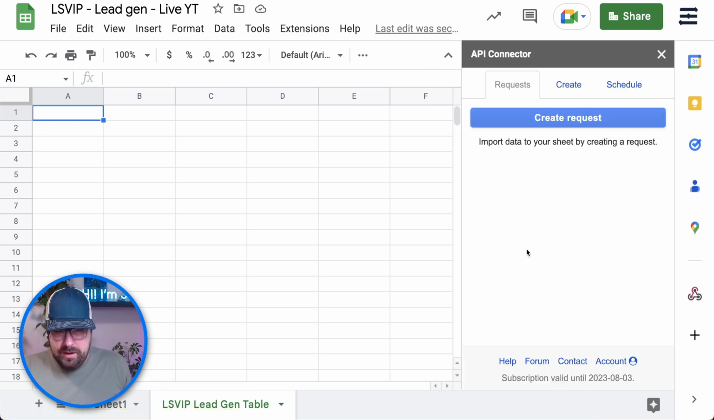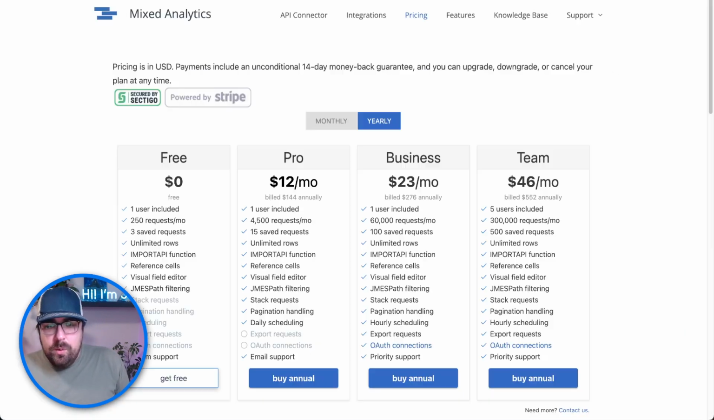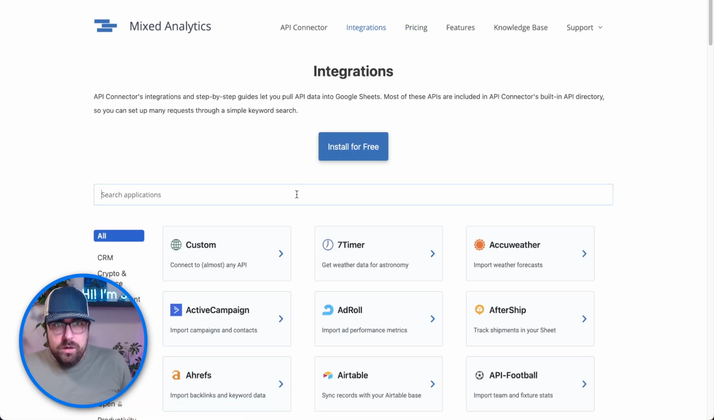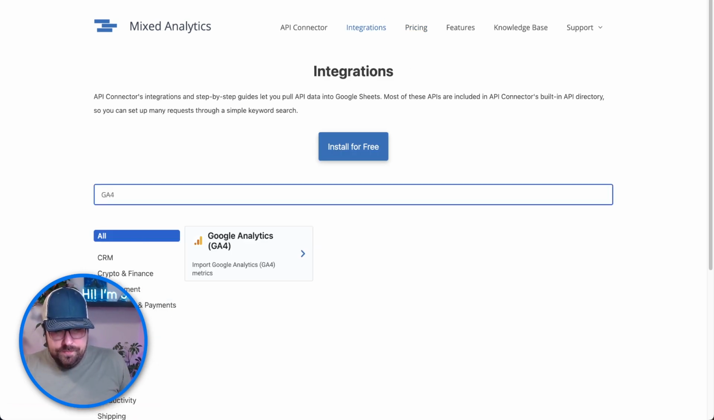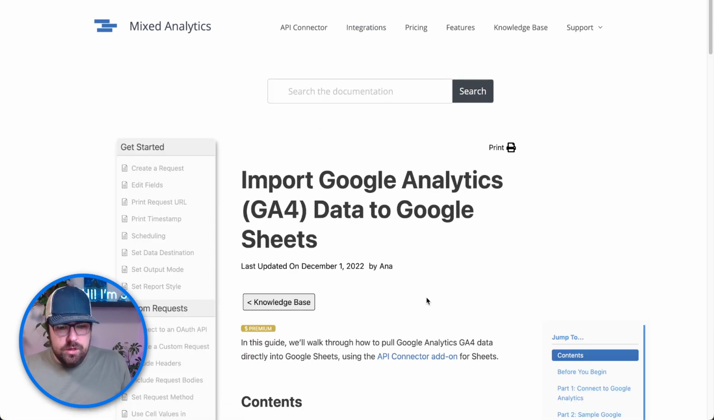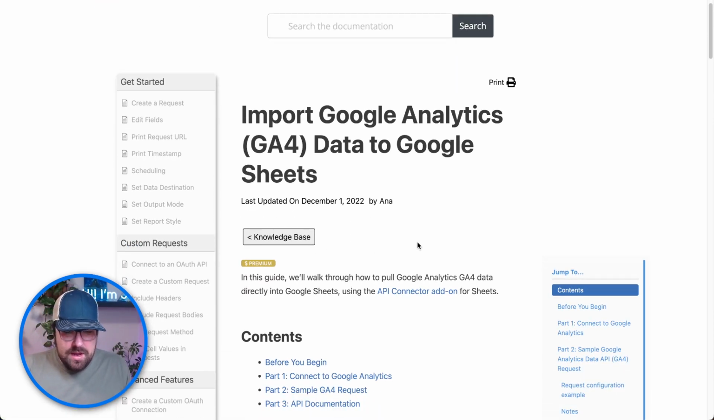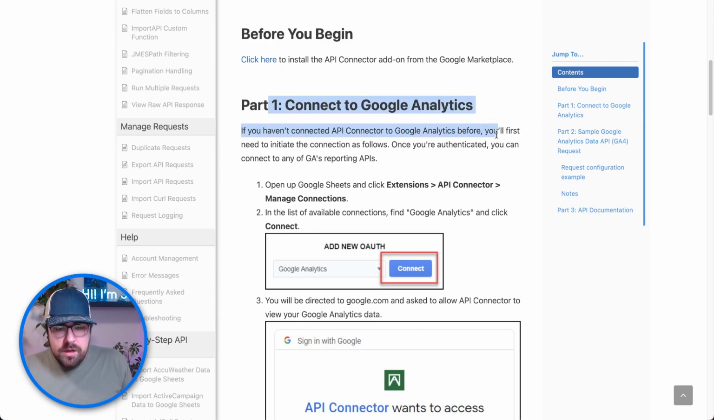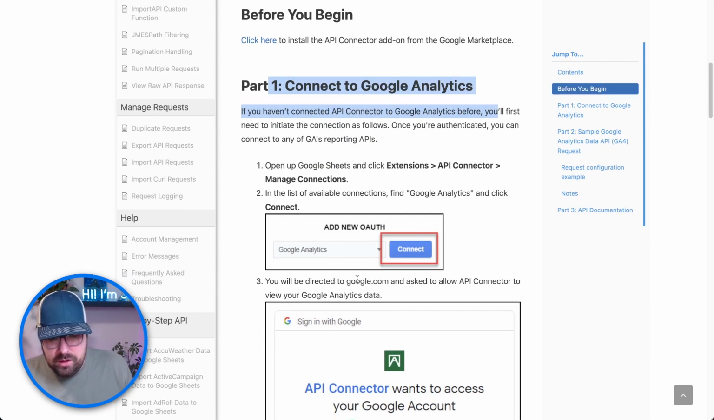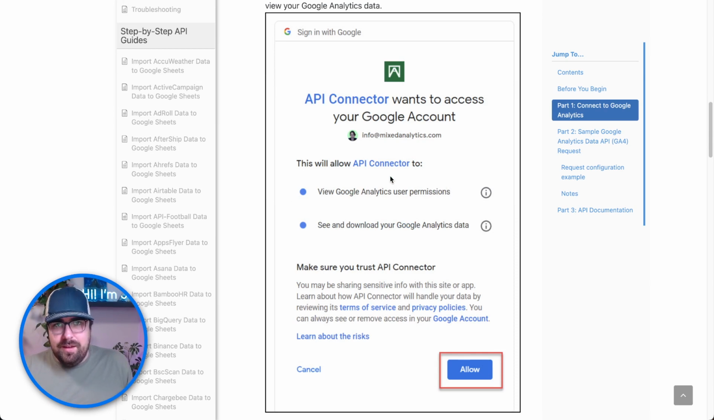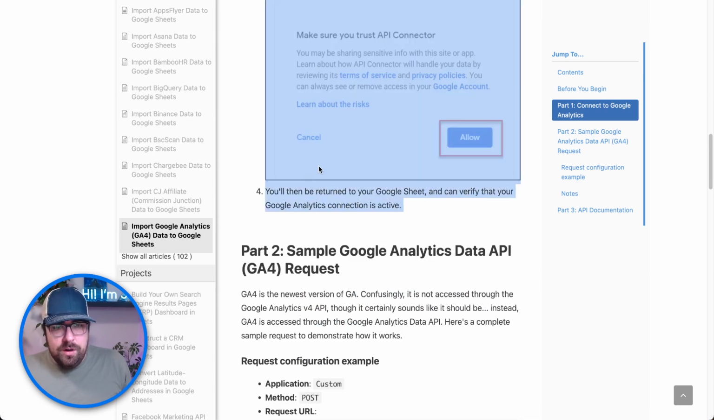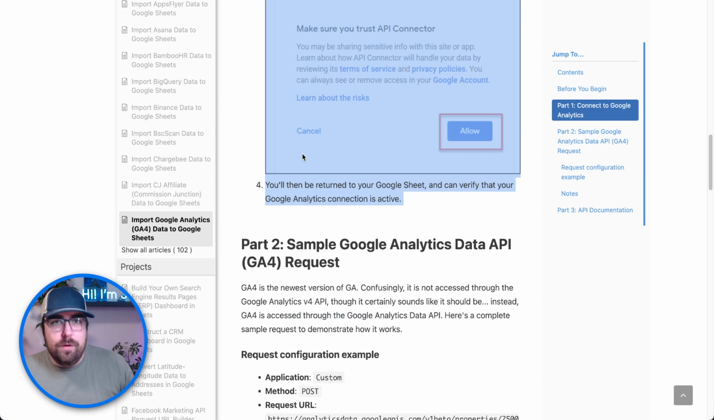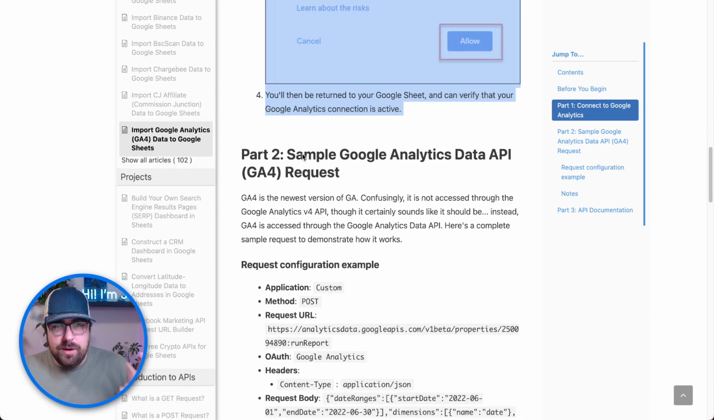Super simple. I'm zoomed in really far because I want to show you this. We're going to come over to their actual documentation, go to integrations, and type in GA4. All right, here we go. This is accessing the API, and it gives you a whole bunch of steps to set up. First, connect your Google Analytics account. Basically, there's OAuth for analytics, and you have to grant it access. Part one, I've already done. You can follow it if you're going to follow the tutorial. It's not that crazy. You can do it.